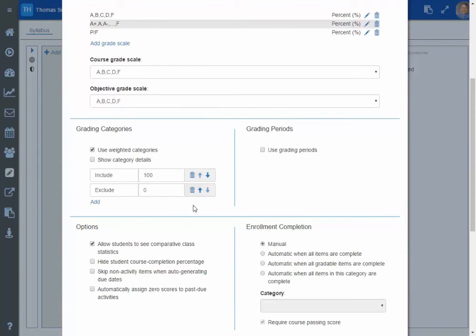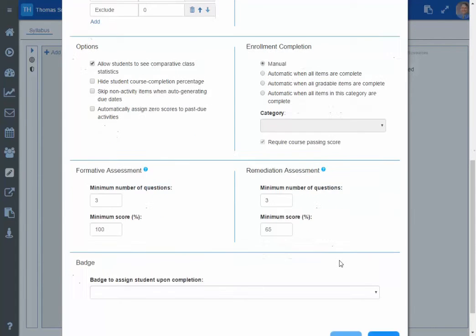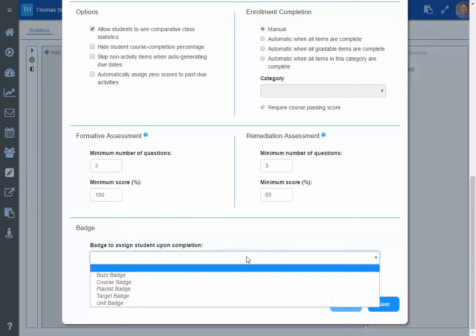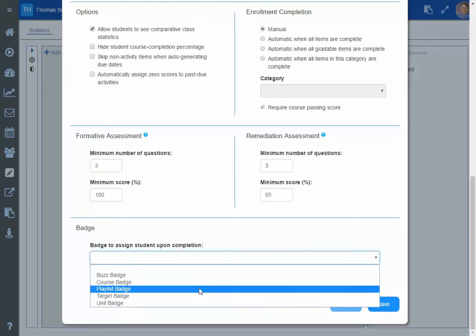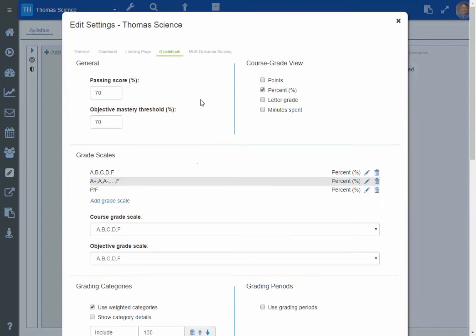You also can set up your categories if you have them, grading periods if you use them. There's some optional information in here that you can look at and review, as well as enrollment completion. Most of the time that's just going to be set to manual. If you're doing any kind of formative assessment, this is where you would set them up: the number of questions that you need to have presented and the number correct. Any badges that you're going to award upon completion of the course you would assign here as well. So that's kind of how we have the things set up there.